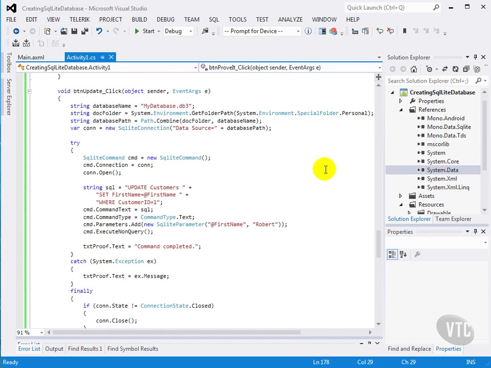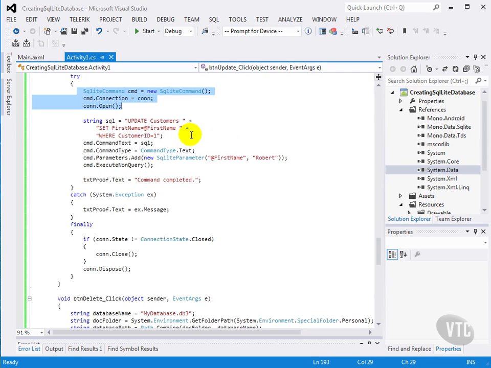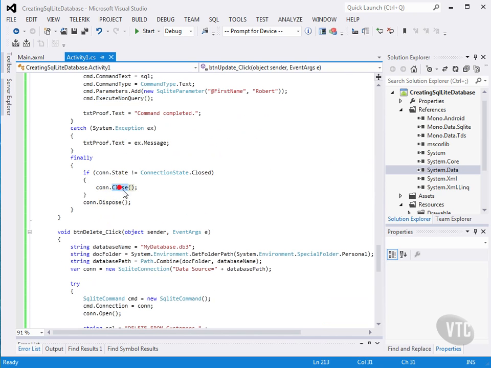If we want to update data, all of this is the same in terms of opening a connection. And again, SQLite command, open the connection, and here's our SQL. Did a little parameter on this one as well. It's a simple update customers where we set the first name and of course a where clause, just setting the customer ID. And we update that first name from Bob to Robert. And we execute the query, and as always, we close and dispose of the connection.